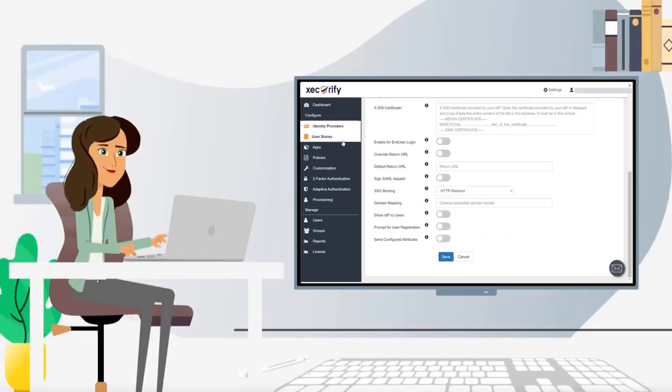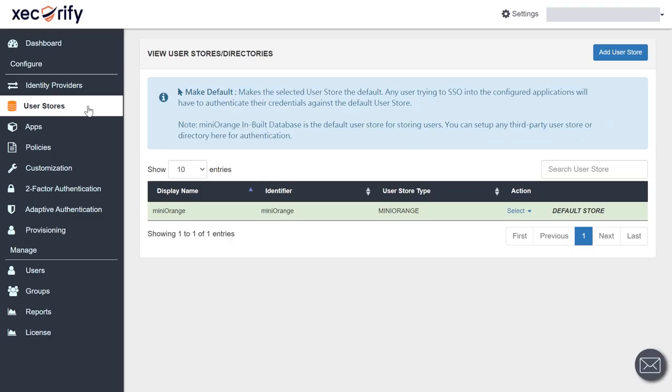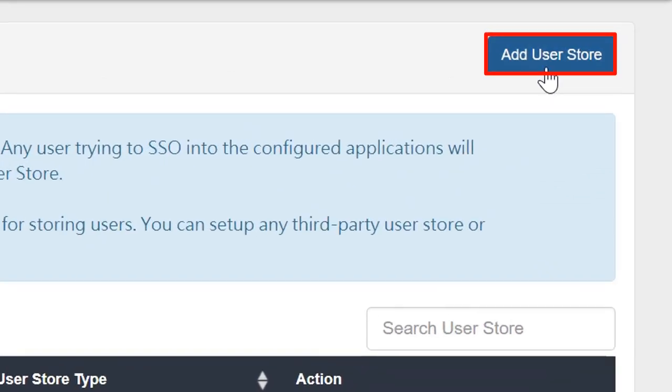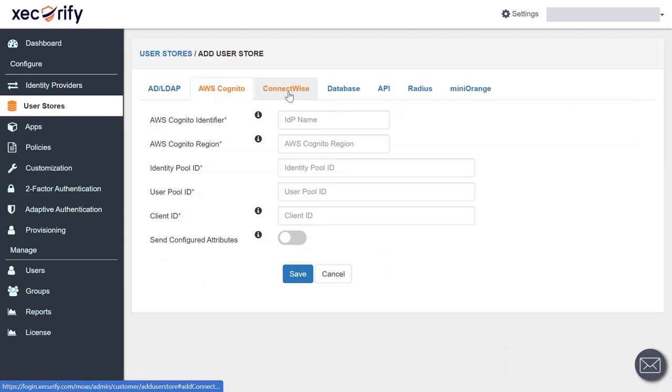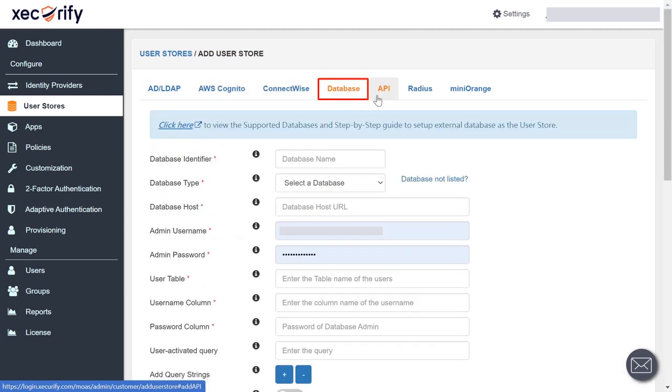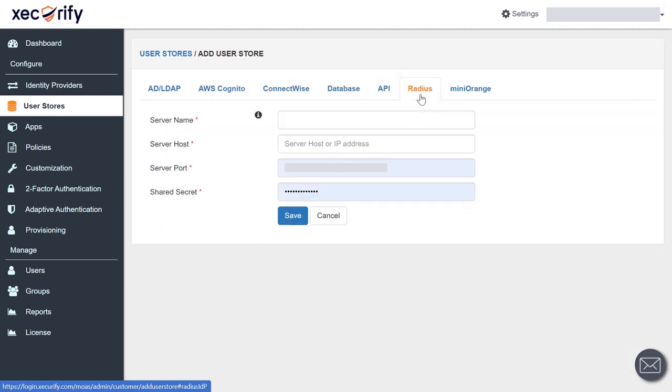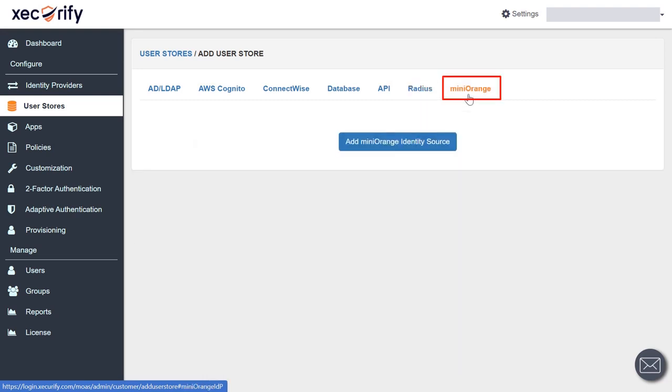Now let's go to the user store section. To create a user store, click on the Add User Store button. We have support for different types of user stores like Microsoft Active Directory, Azure AD, Open LDAP, AWS Cognito, ConnectWise, databases, API, Radius, and many more. You can also use miniOrange as a user directory to authenticate users present in miniOrange.